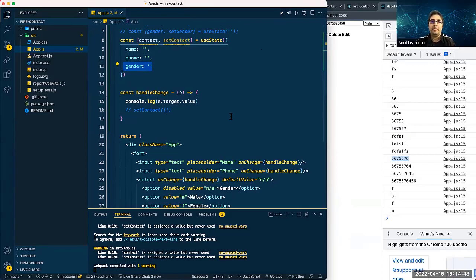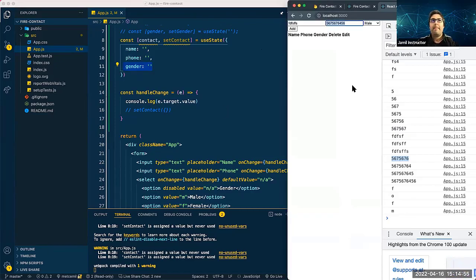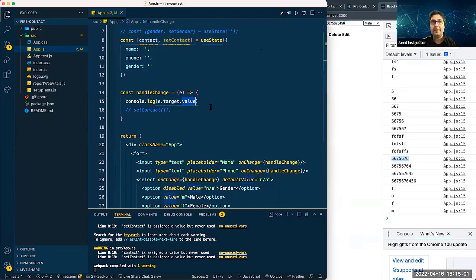Now, instead of getting the value here, if we just get the E target, okay, let's save this.